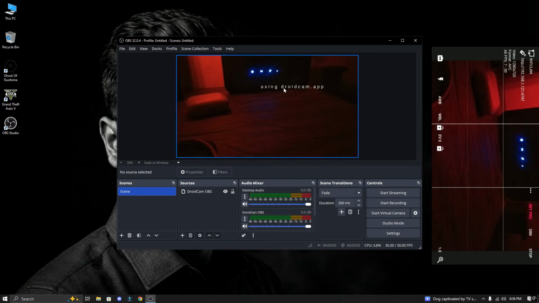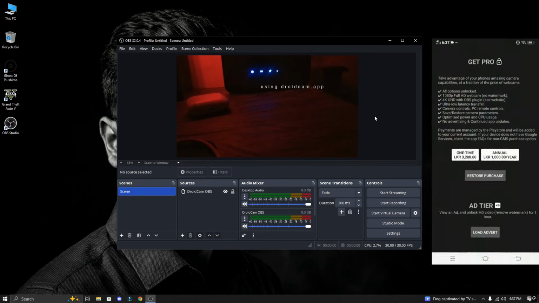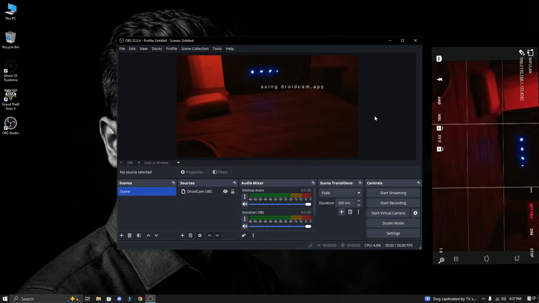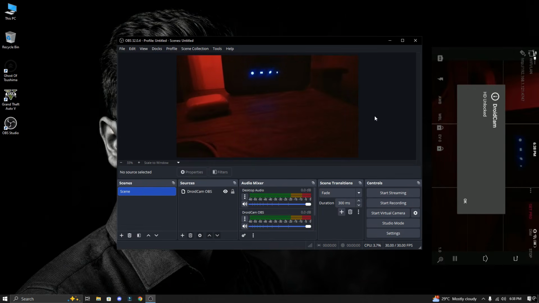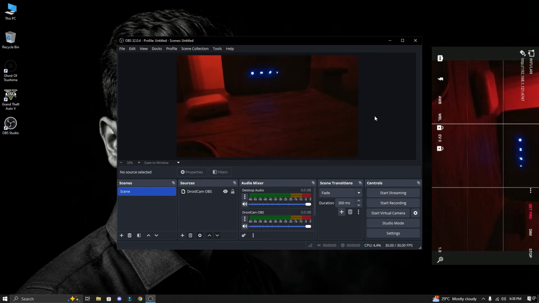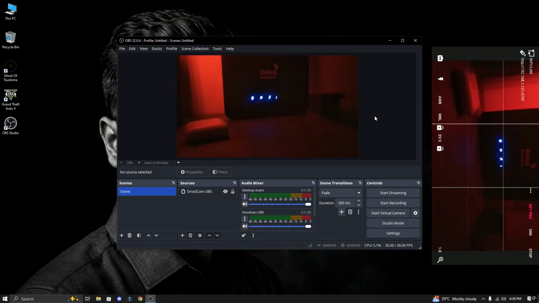To remove it, open the DroidCam app on your phone and tap Get Pro. Then tap on Load Advert. This will play an ad. After watching it, you will unlock HD mode for 1 hour. Once the ad finishes, the watermark will be removed and you can use the camera in HD for 1 hour. After the 1 hour ends, you can watch another ad to unlock it again.